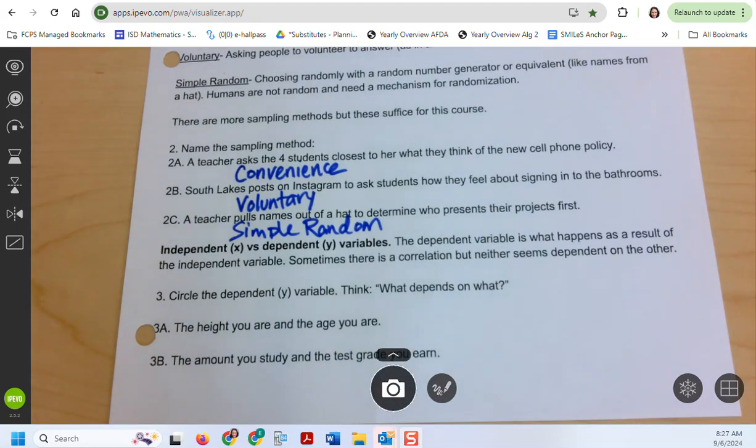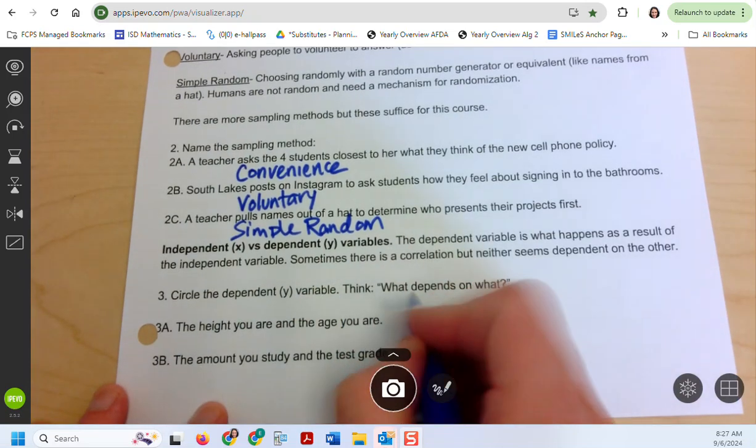If there's a clear choice for X and Y, you need to make the right choice. If there's not, you need to describe why. It doesn't really matter which one you pick for X and Y. So in this case, it says circle the dependent variable. Think what depends on what.